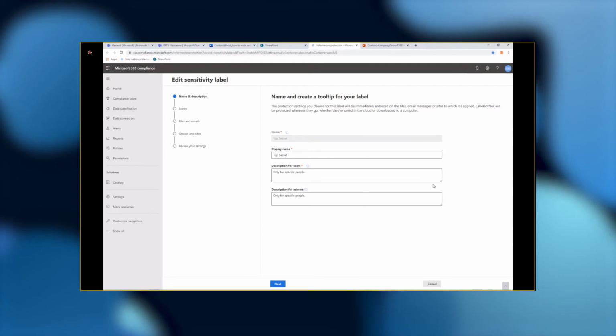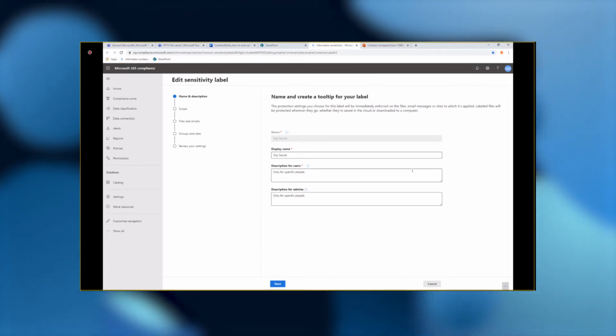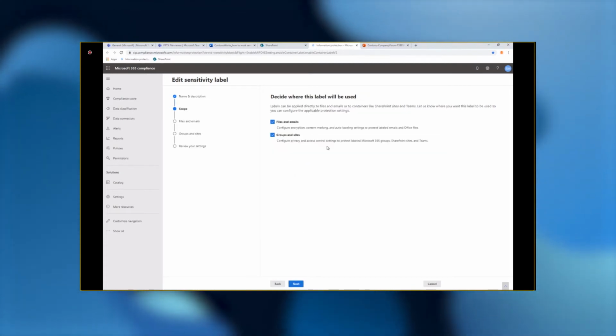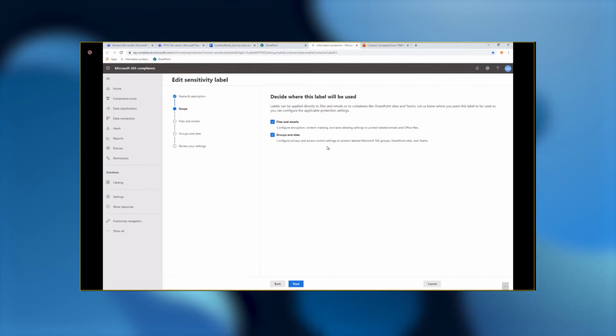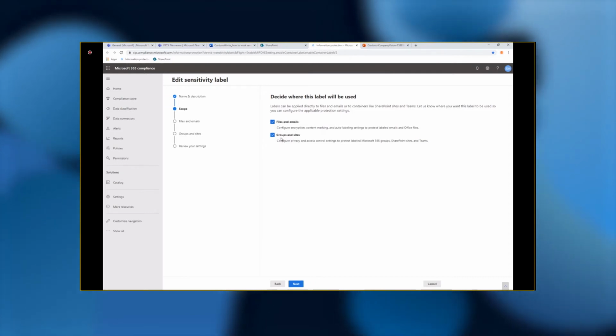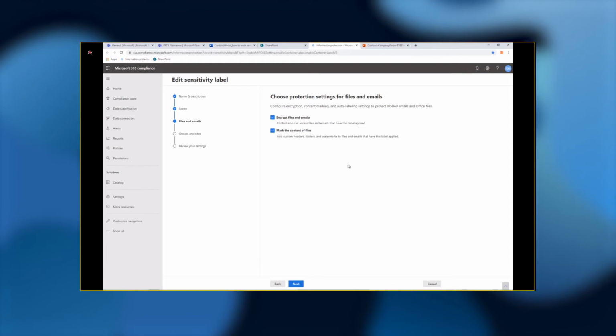The first part is regular information that you need to provide, which gets displayed to the end user. You need to provide a display name and a description that appears as a tooltip when you select the label. As a next step, you can also select the scope the label applies to. This is a new feature, so it will be coming very soon: files and emails, or groups and sites. I choose files and emails.